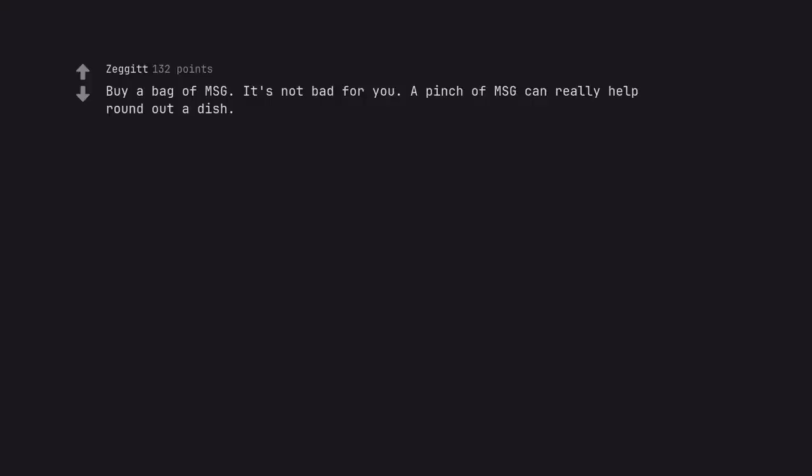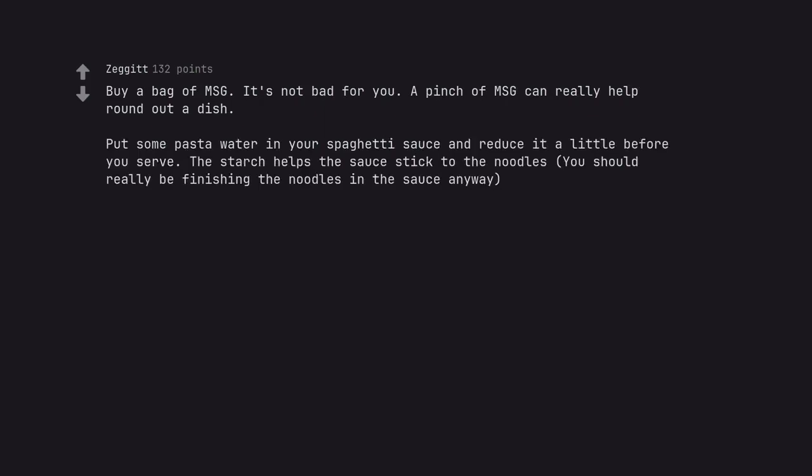Buy a bag of MSG. It's not bad for you. A pinch of MSG can really help round out a dish. Put some pasta water in your spaghetti sauce and reduce it a little before you serve. The starch helps the sauce stick to the noodles. You should really be finishing the noodles and the sauce anyway. Take a trip to your local Asian international food market.